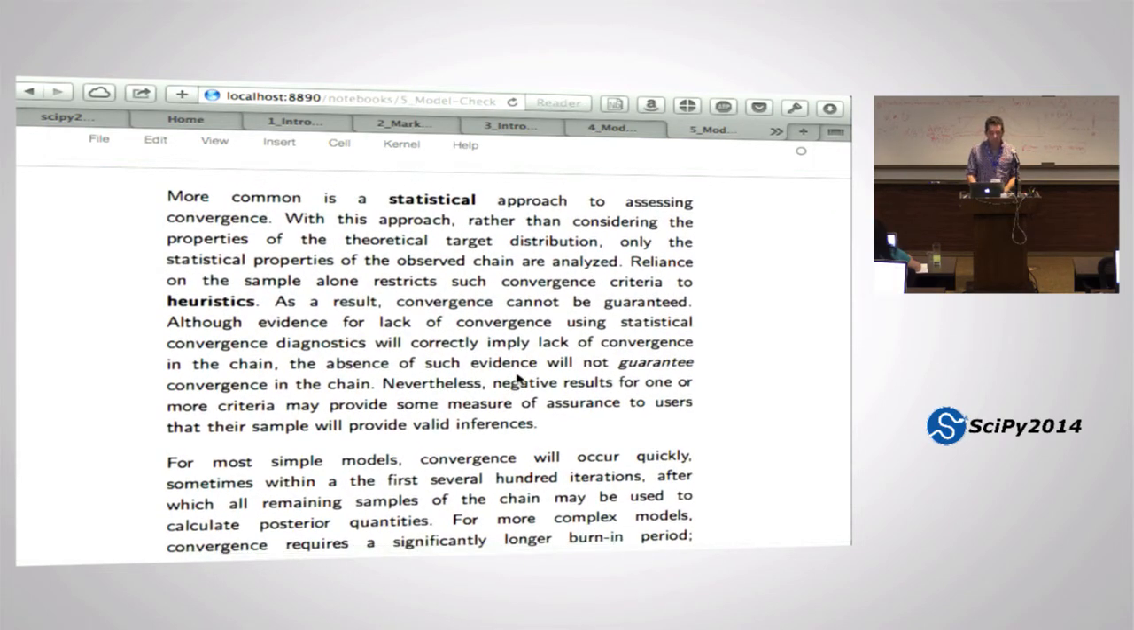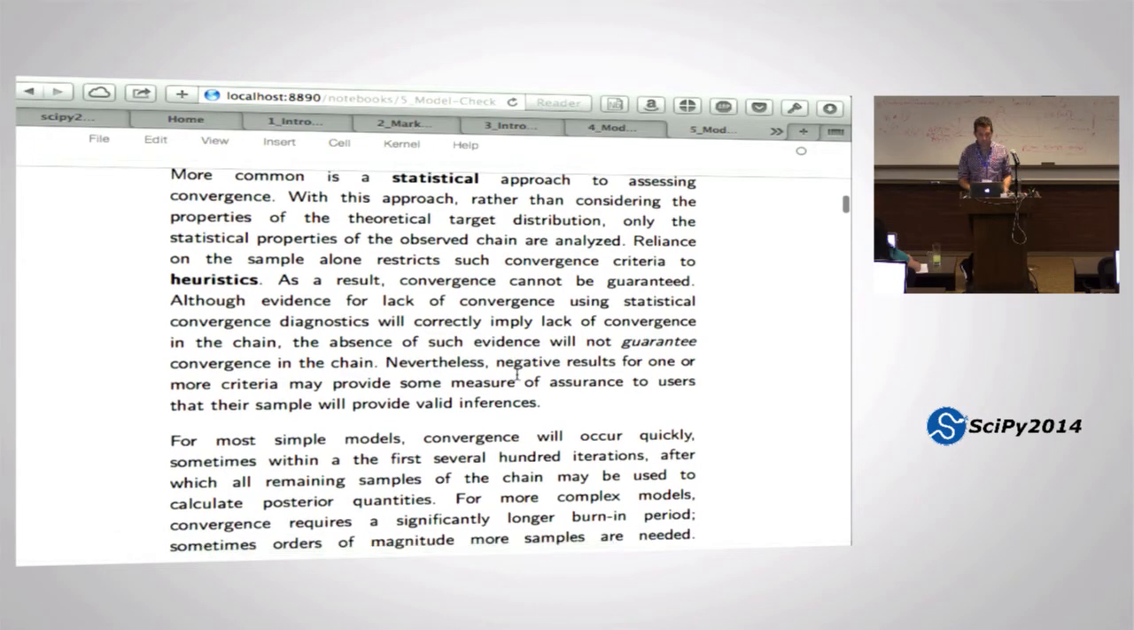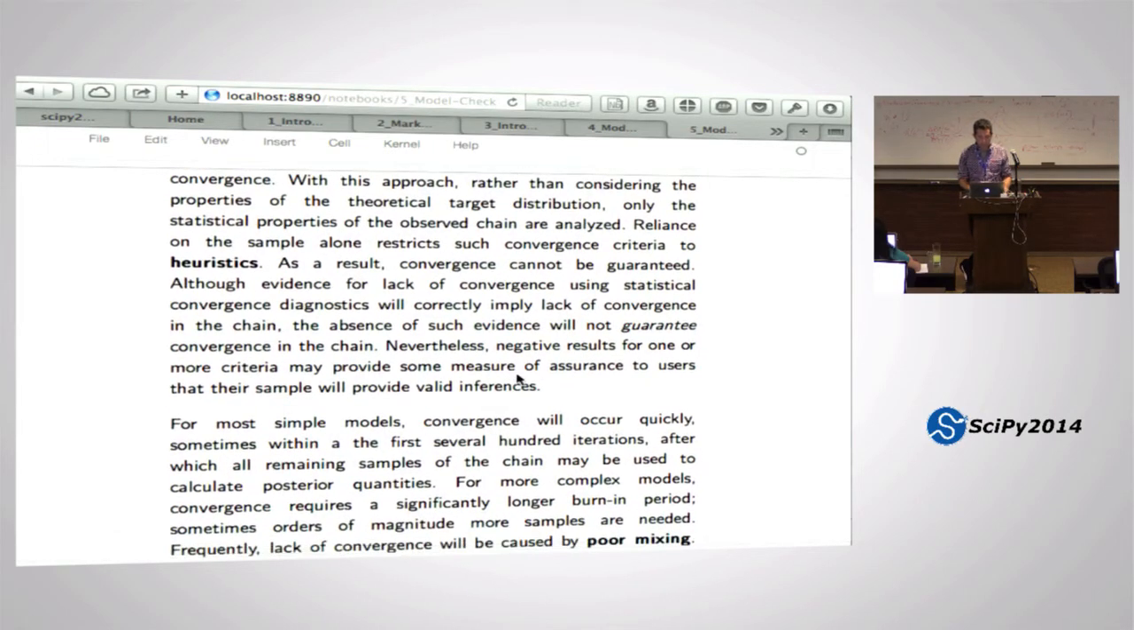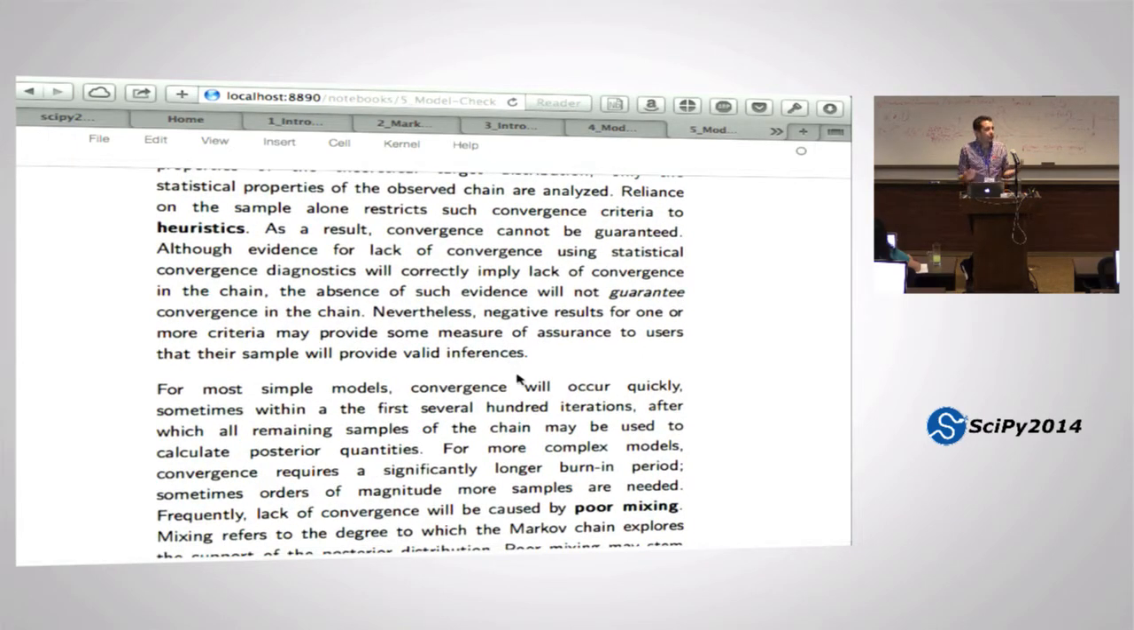And so the problem is that all of these diagnostics are heuristic. You can't prove convergence based on the output of a statistical convergence diagnostic. Right? You can show lack of convergence, but you can't establish it. It's kind of like falsifying a hypothesis versus proving a hypothesis. You can do the former, but not the latter. So the best thing to do is usually to run several of these things, and if they all come out clean, you cross your fingers and submit your paper.